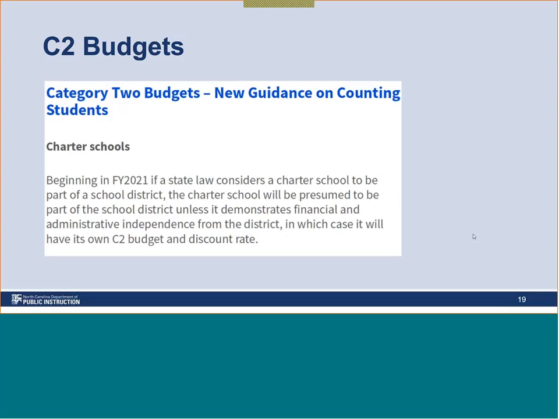Not really sure how this plays into the state of North Carolina. I believe that charter schools are standalone. Independent. Yep. They're independent. But in the event that you're just listening in on our invite and you're from another state around us, the charter school is presumed to be part of a school district unless it demonstrates financial and administrative independence from the district. And that's the only time a charter can have its own C2 budget. In North Carolina, all charter schools are independent and have their own C2 budget. That is exactly right.